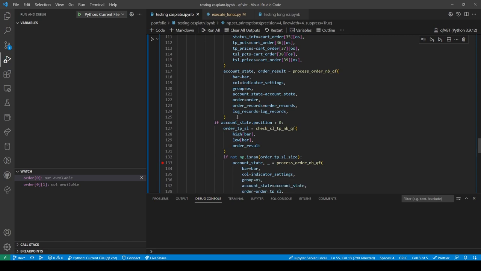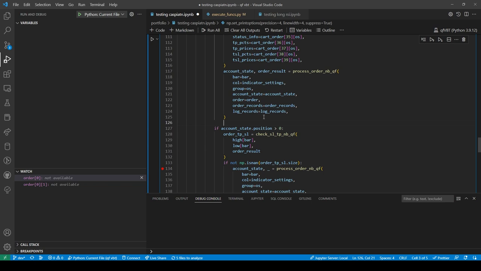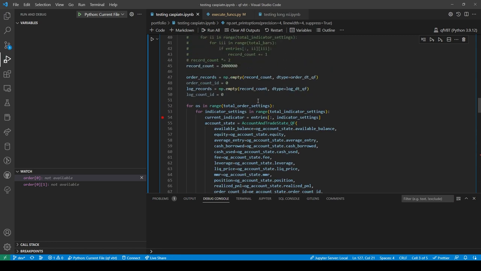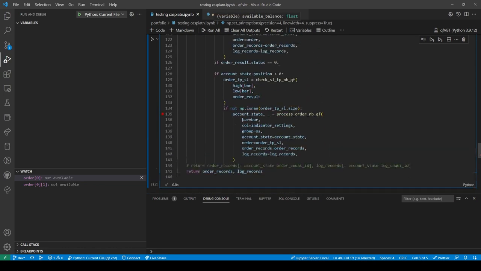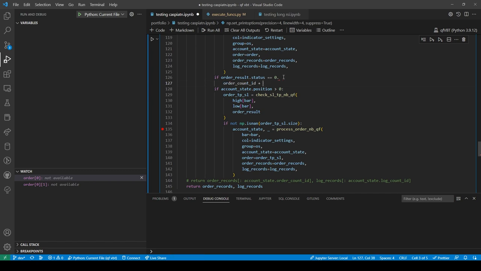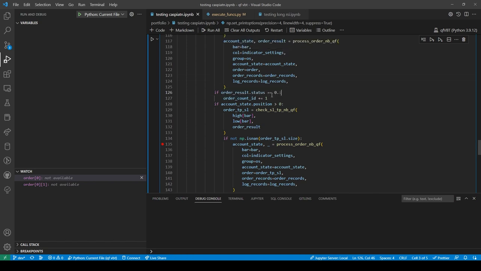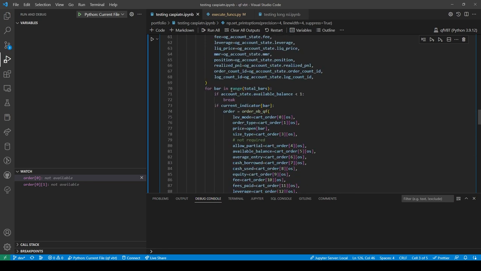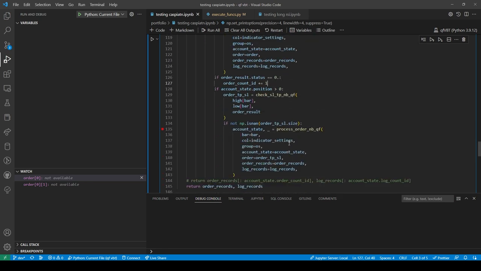I would have to do something like if order result dot status is 0, then order count plus one. And then once we, and then here out.